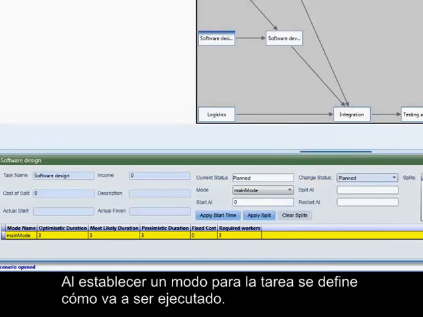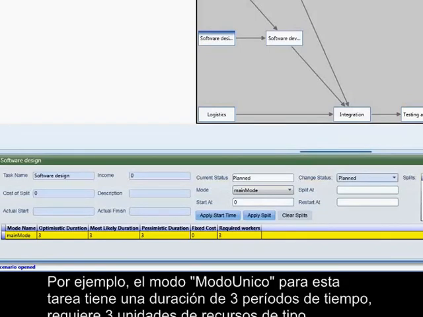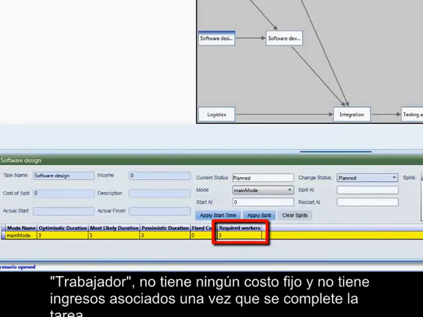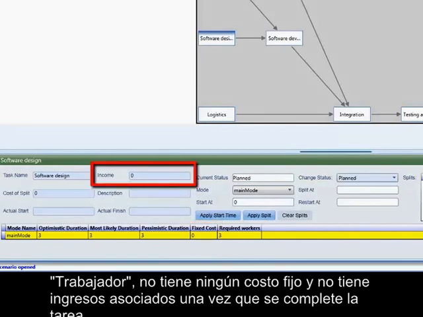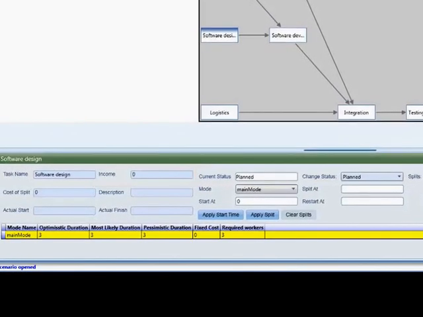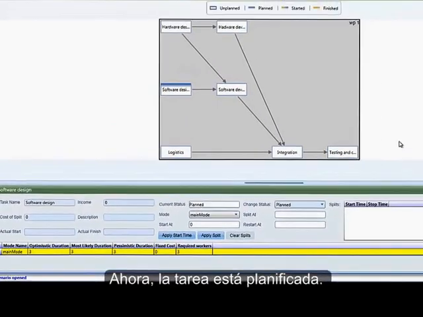By setting a mode for the task, we define how it will be executed. For example, the mode Main mode for this task has a duration of 3 time periods, requires 3 resource units of type Worker, has no fixed cost, and has no associated income once the task is completed. Now the task is planned.